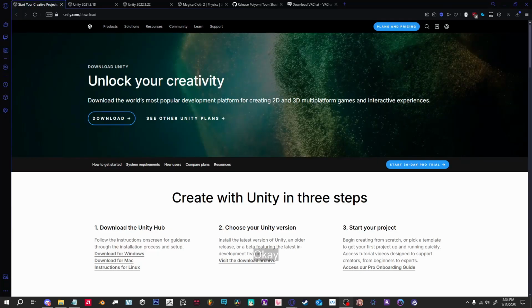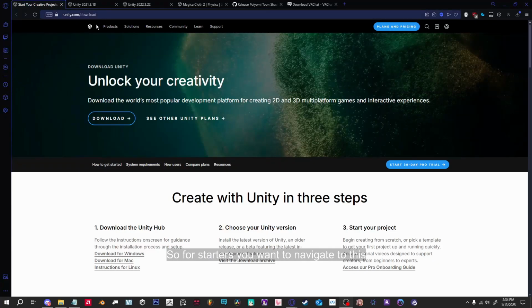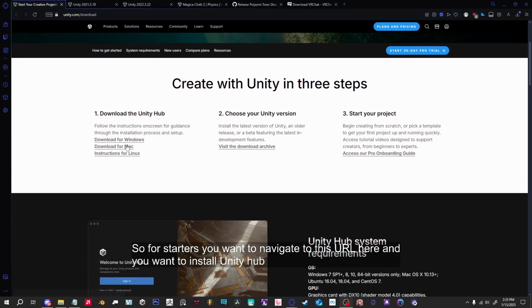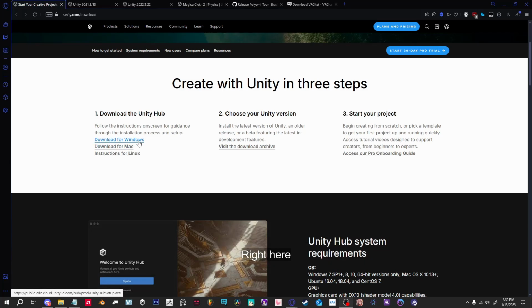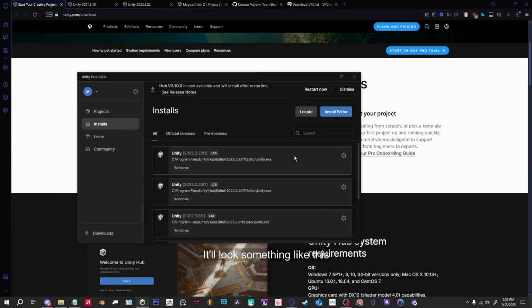Okay, moving on to the next portion of this video. This is the Unity segment, covering what Unity versions and Unity plugins we'll be using. So for starters, you want to navigate to this URL here, and you want to install Unity Hub right here. So download that and you'll get this. It'll look something like this. You'll want to go from your projects to installs.